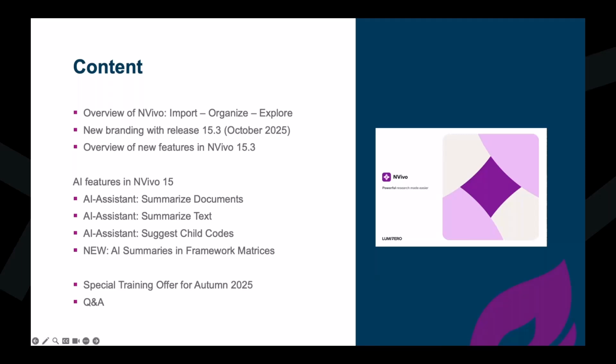Some of you might have never heard of NVivo. Some of you might be using it for a while. So I will try and start just with a general introduction of what you can do in NVivo, show you where you can import your files, how you can organize the data, and then how you can explore your data.